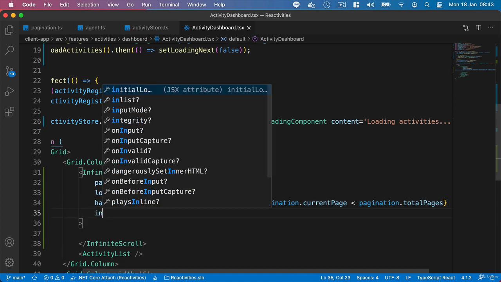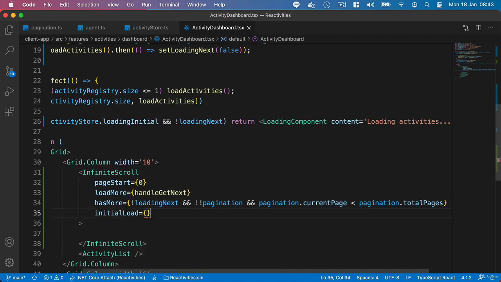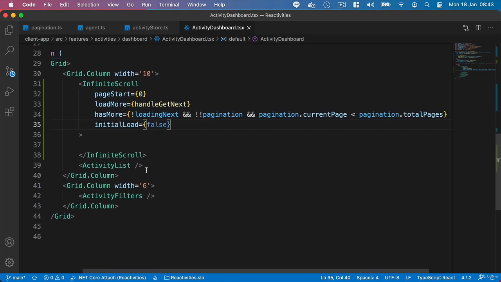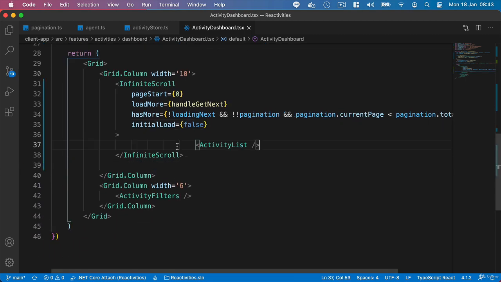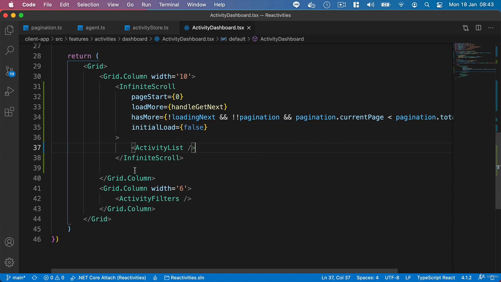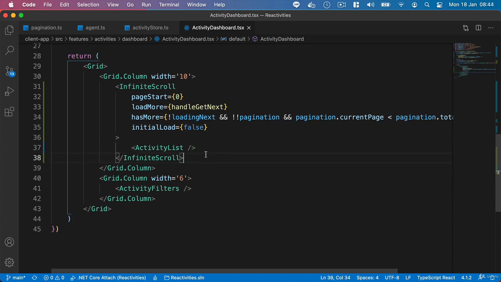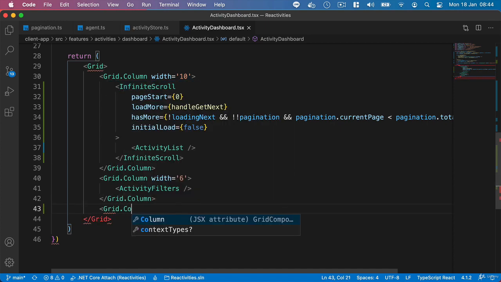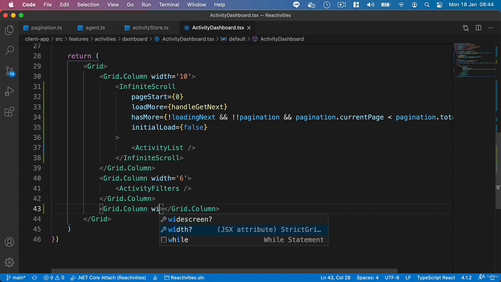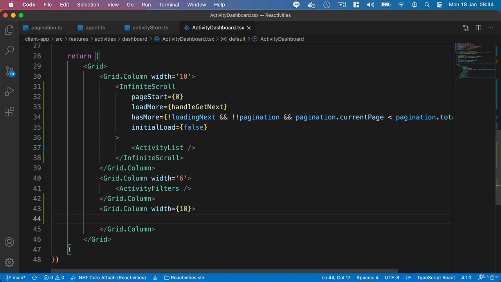And then we'll give it the property for initialLoad, and we're taking care of that in our useEffect method, so we'll set that to false. Then we can cut our activity list and put it inside as a child of the InfiniteScroll. We'll also add a loader underneath our list so that we can see that something is happening as a user is scrolling down. So we'll add another Grid.Column inside here, and we'll give it a width equal to 10, so it appears underneath in the middle of our activity list.